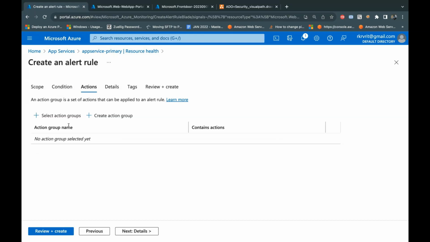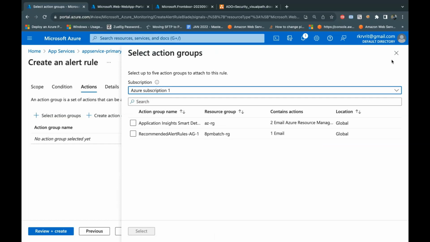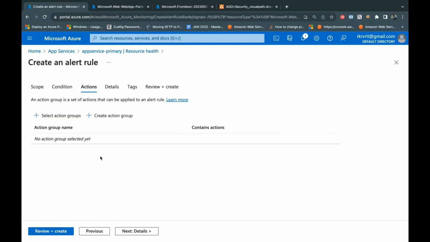Sorry, you don't have anything now. Let me create one. You don't have any action group in your hand right now. What is an action group? This action group is the one which tells to whom you want to send an alert, to whom you want to notify. Click on the action group.